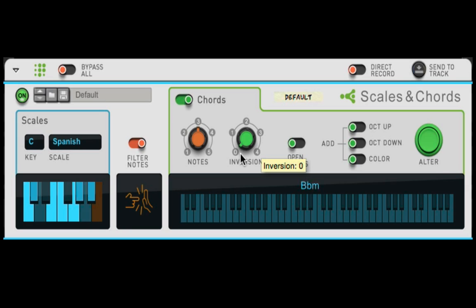Wrong notes. So that's basically all they do. You have notes, and how many notes? 5, and you can have an inversion of up to 4. It's that simple, and basically you just have to test it out.